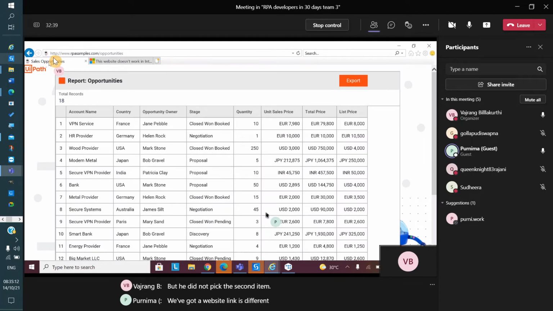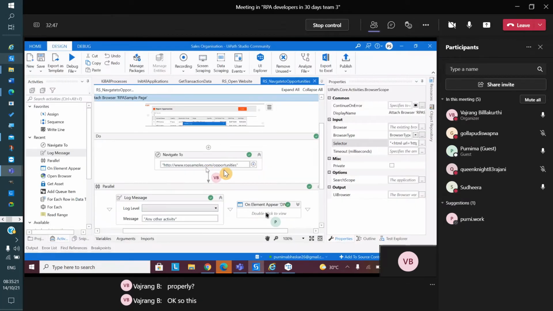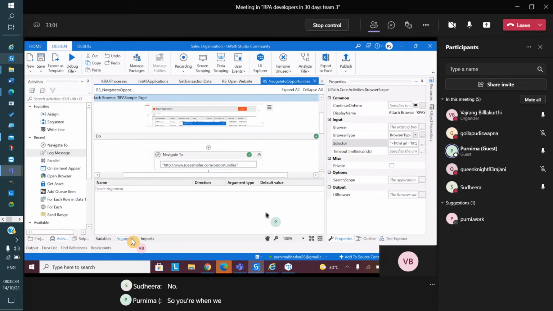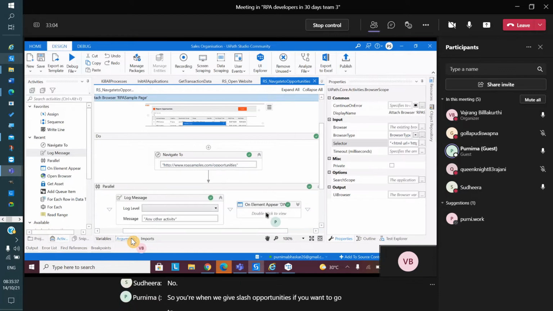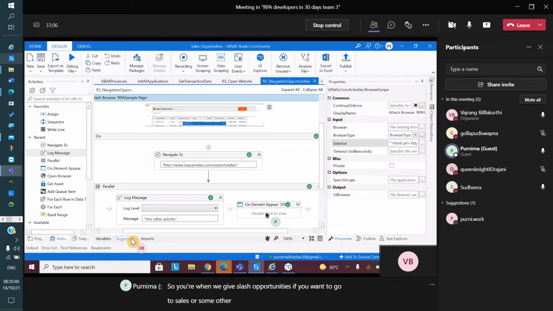Exactly. Now what is it checking? It's checking with the URL properly. Okay. So like this we can make sure that things are working properly. And if you see here, navigate to opportunities. So this is what we already have. So you can continue to use it. And yes, here, when we give slash opportunities, if you want to go to sales or some other page, click navigate, this link, if I give, it'll keep coming back to opportunities, right? But this is for opportunities page, so exactly. Yes. So it will go into opportunities page only.